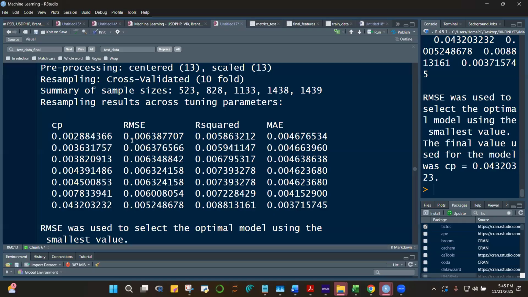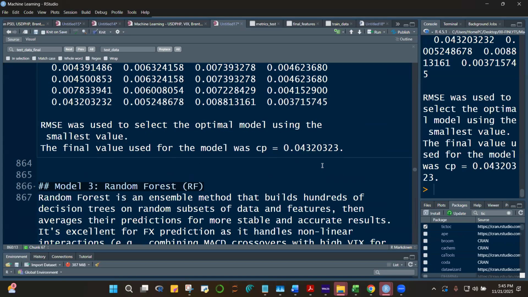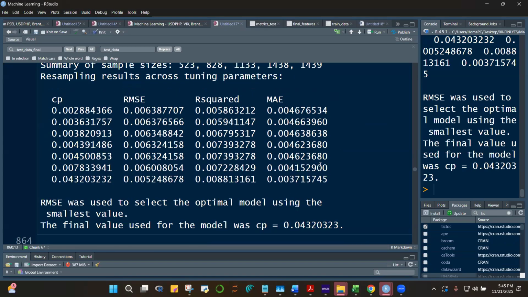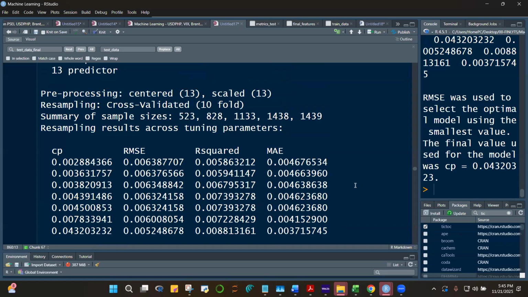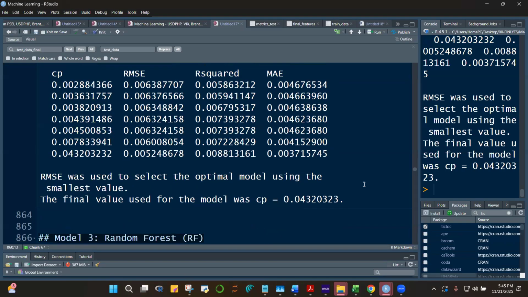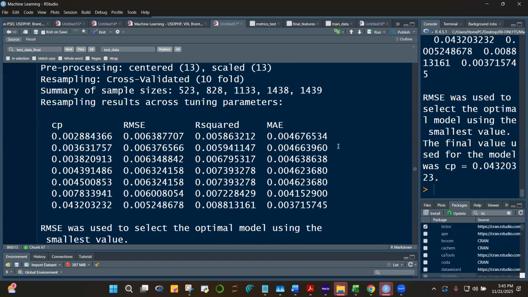You can now see the RMSE, the R squared, the MAE. The R squared is lower than LM, 0.88, but at least it's positive. Then you can get the final value. This is the final value. And then you can get the RMSE, R squared, MAE for the final model.